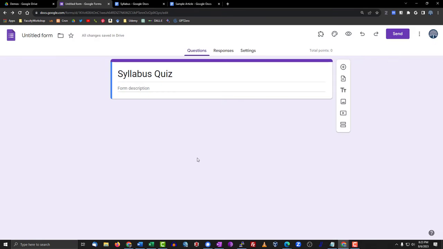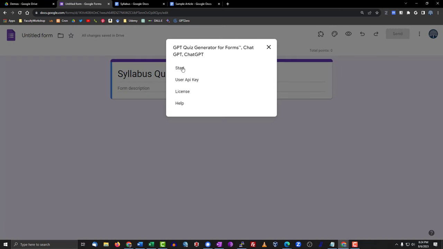One is through copy and paste, and one is using the add-on directly to find a document on our drive. All right, so now that I've copied the text, what we'll click on is the puzzle icon right over here, which is the add-on icon, and we will select the new add-on that we installed. Click on Start.